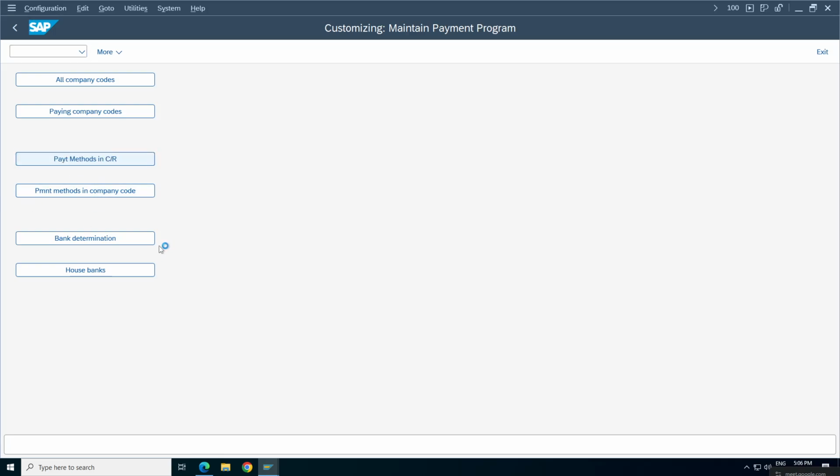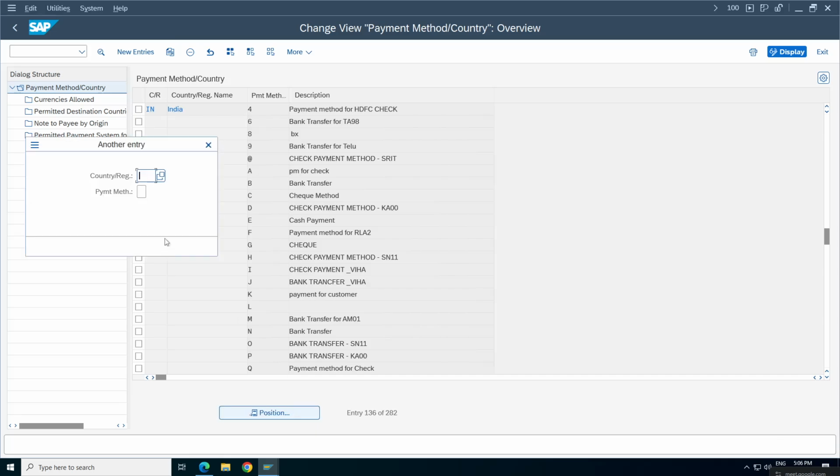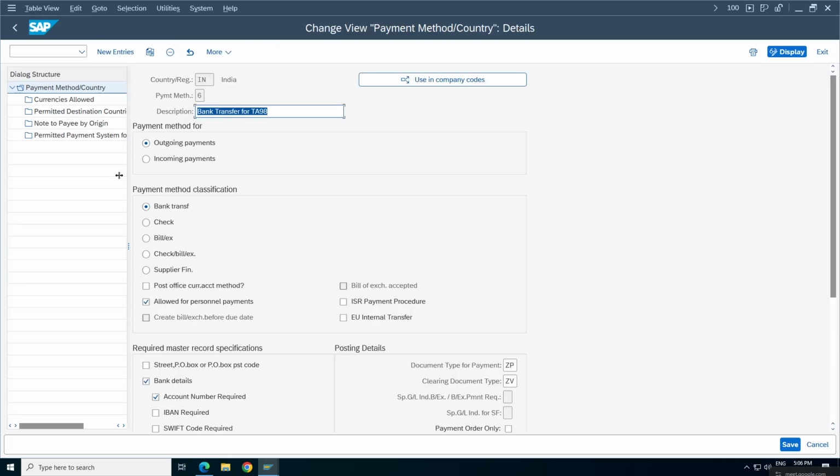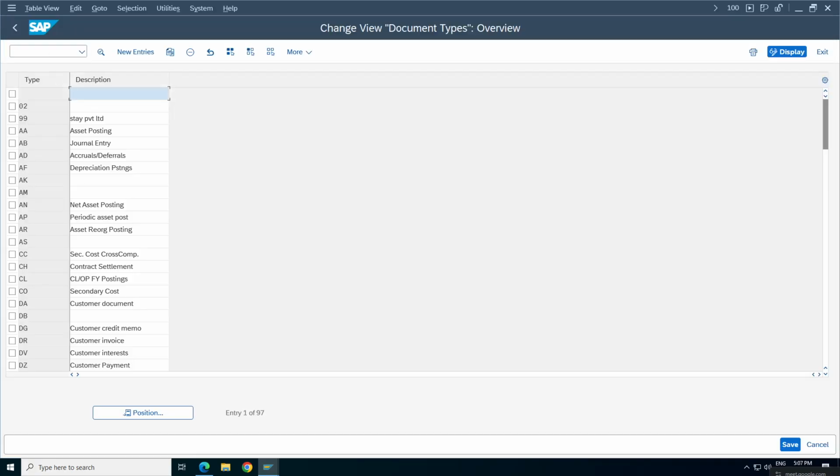Payment method country level. Go to the position. Okay, you are in India only. 6 is your bank transfer for TN98. See, document type for ZP. Do we have a number range? /o OBA7. I'm getting pain now, lower back pain.